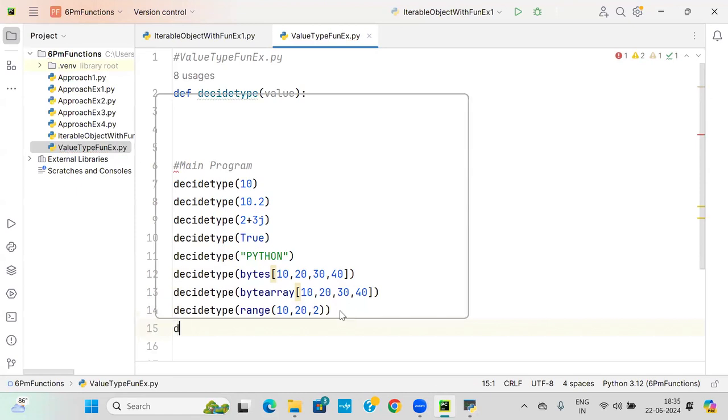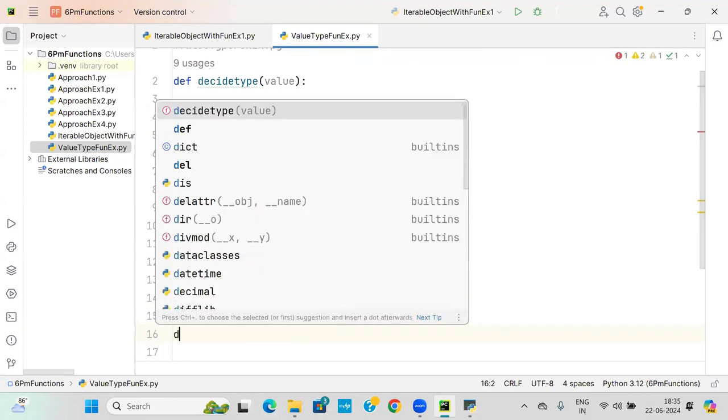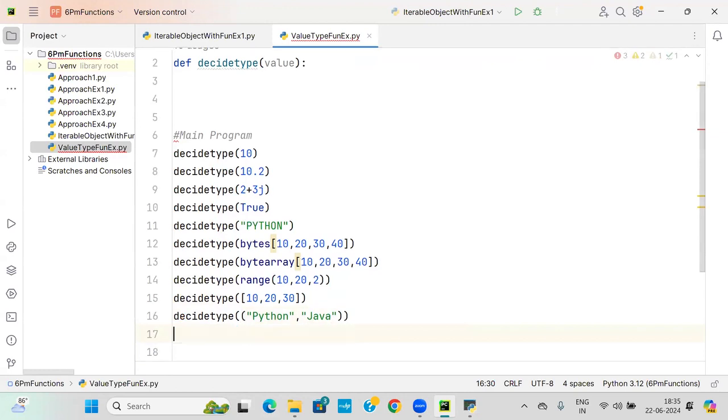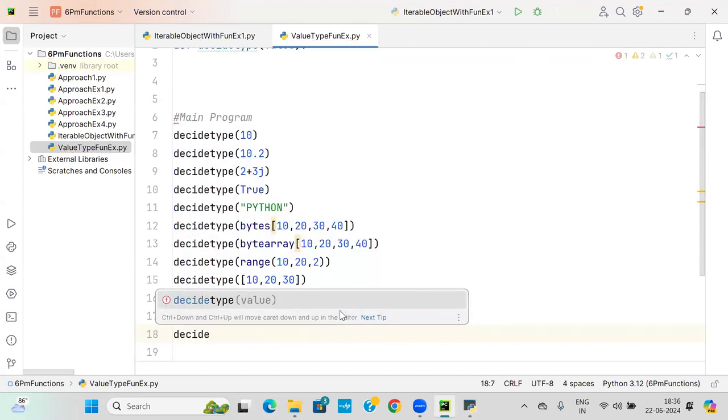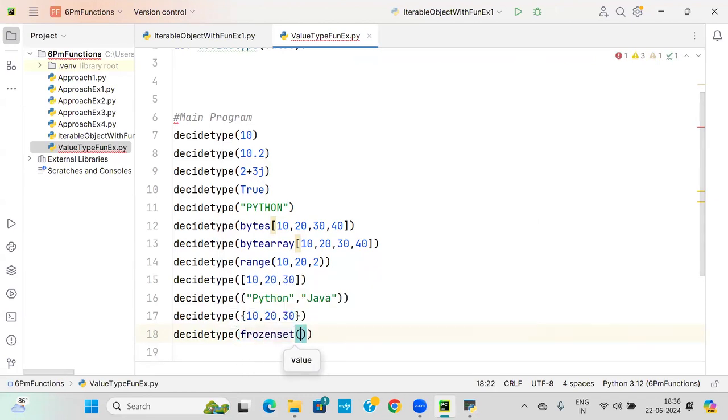Next, I'm going to take up decide type of a list, 10, 20, 30. Decide a type of what? Say something, Python. Next is called Java. Very, very important. Done. Now, coming to this place, decide a type of what next? 10 comma 20 comma 30. Decide a type of something like frozen set, frozen set of 10, 20.